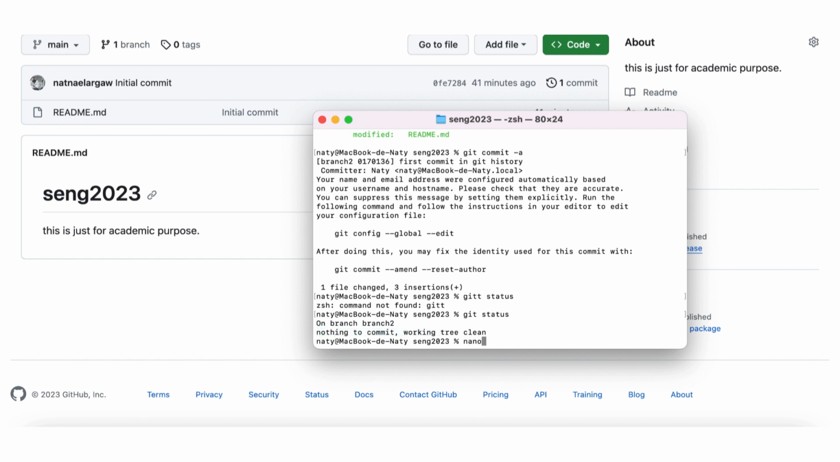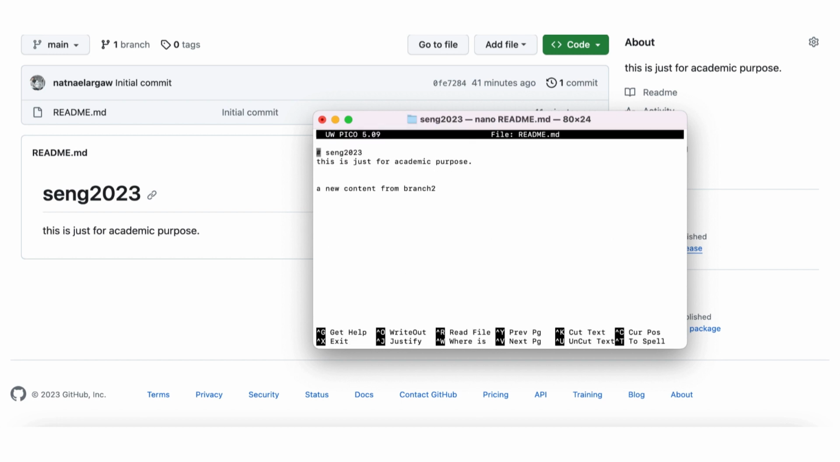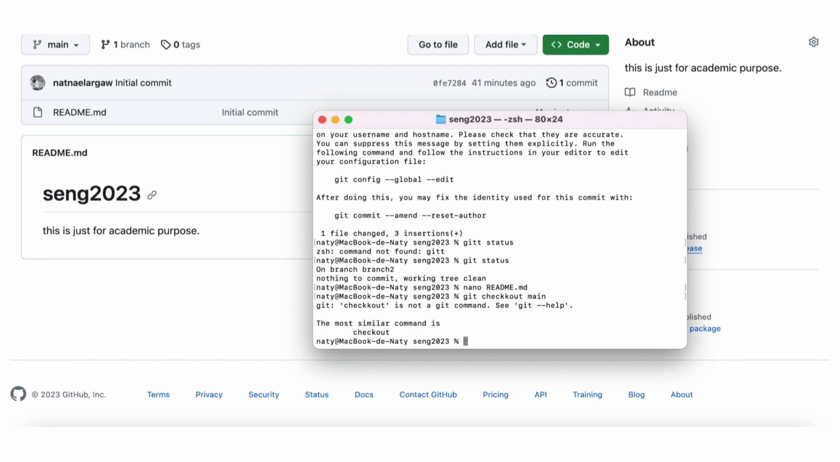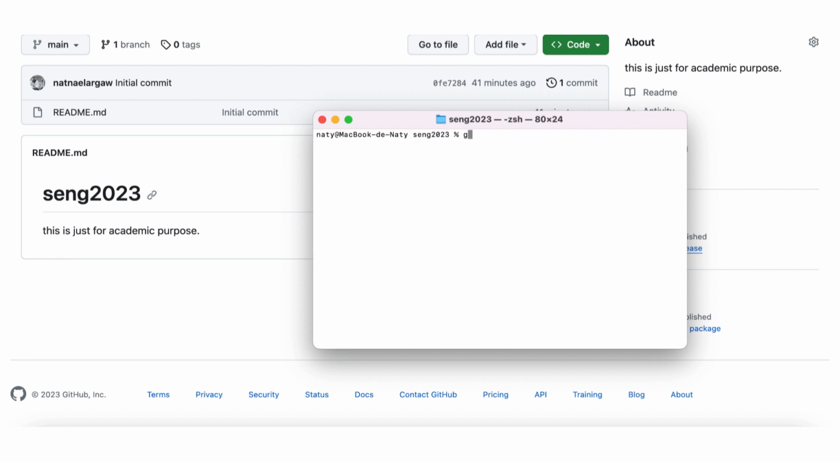So if I open nano readme now, being on branch 2, here you see the new modified content. Okay, so now let's check out to the main branch called main. Then let me clear the screen for clarity. Then git status here.